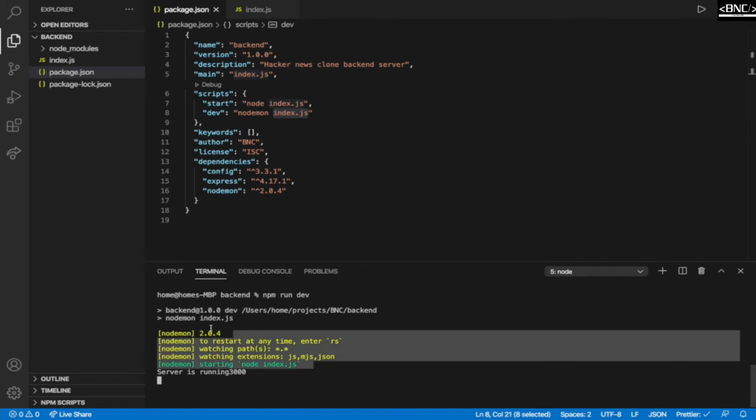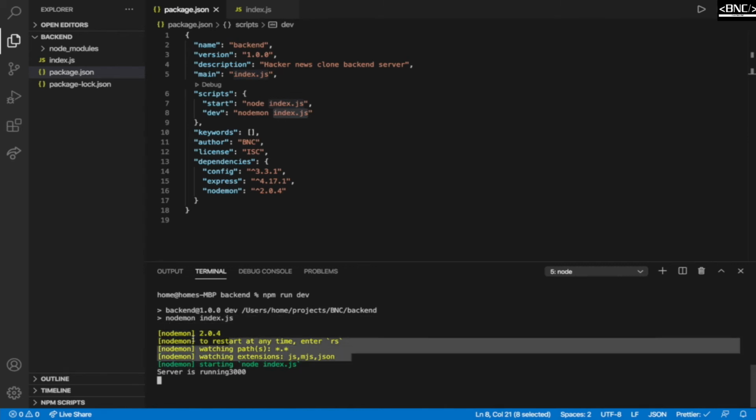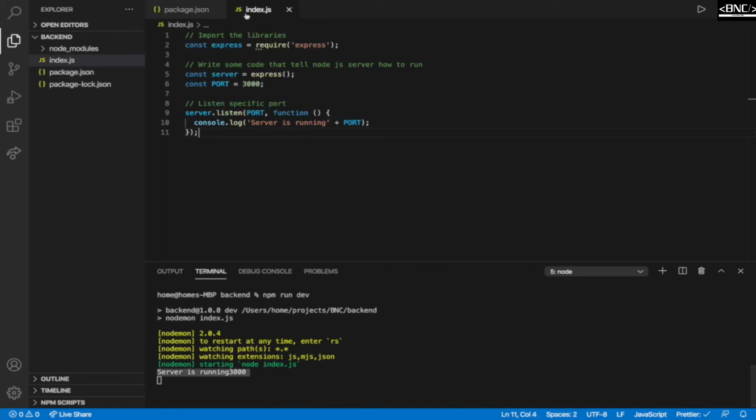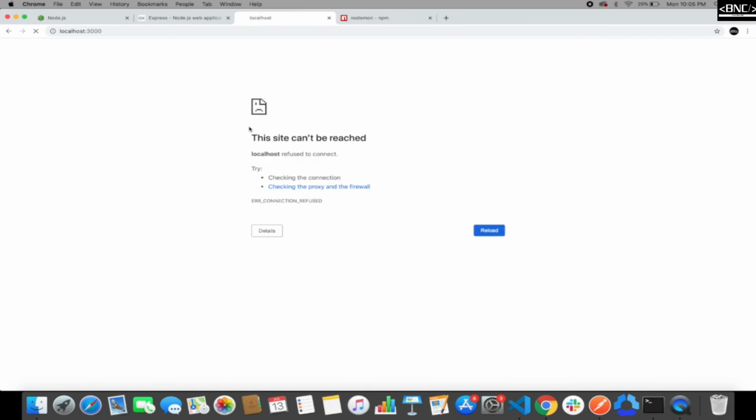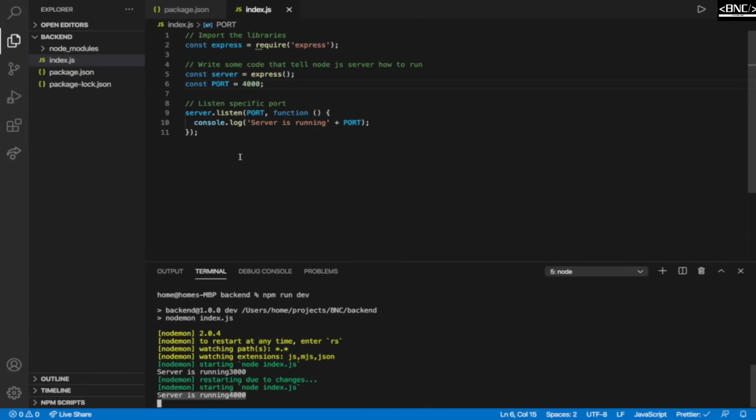Okay, so now we have some different logs. You can see here we have Nodemon logs as well, and it says server is running on 3000 port. Now if we change the port number to 4000 and press command save, it will restart the server, and now we can see our server is running on 4000 port. If we hit 3000 port, we will get nothing, but if we see on 4000 we get cannot GET. So this is the setup that we have to follow.